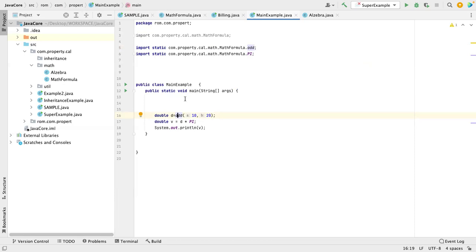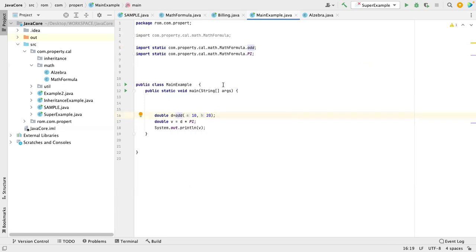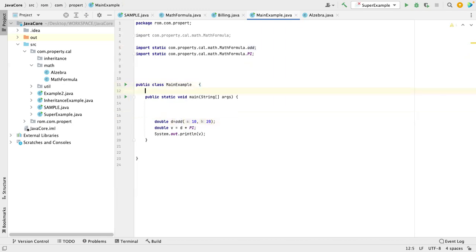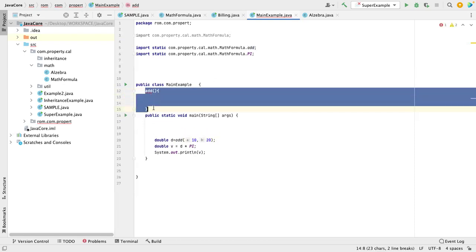Let us say we have thousands of lines. We are using a method, right? And we don't know from which class we are calling it. You might think there will be an add method inside this class, right? Clear? And I'm using it. So this type of confusion it will create.